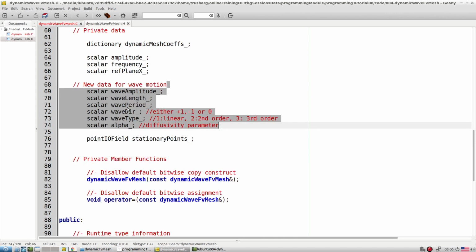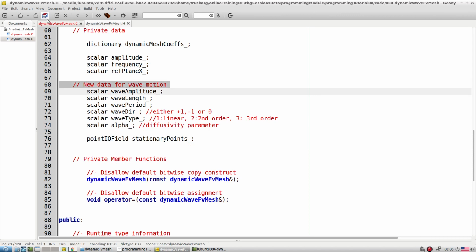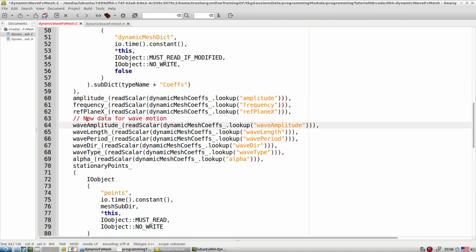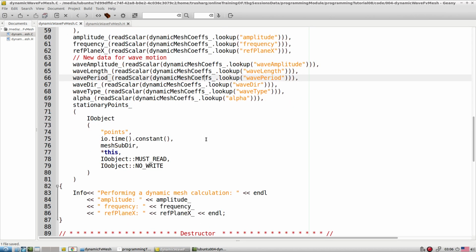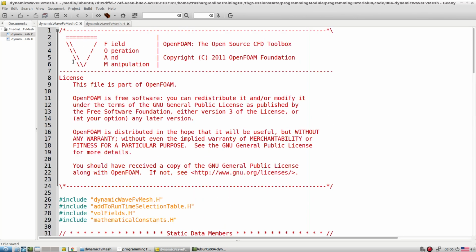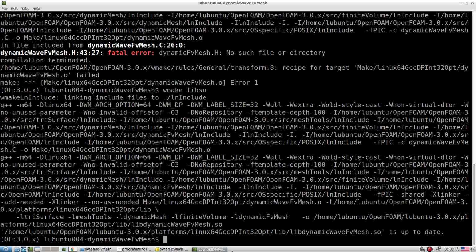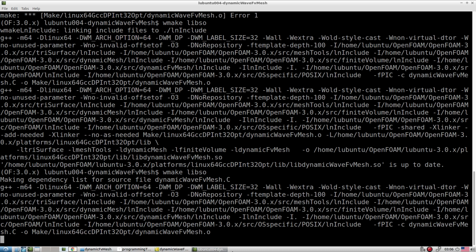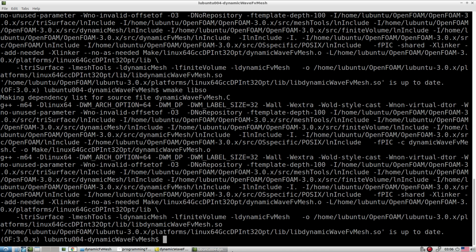New data for wave motion. So we are set with this. Then we want to utilize it. Before we utilize it, let's compile and check whether we have any new error in it. That is fine, we were able to generate this. What else do we need?